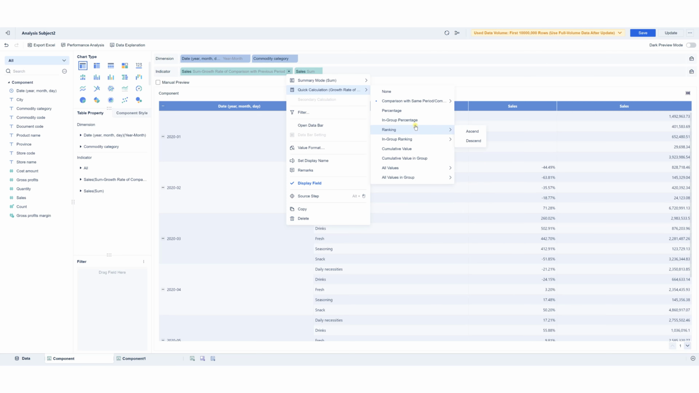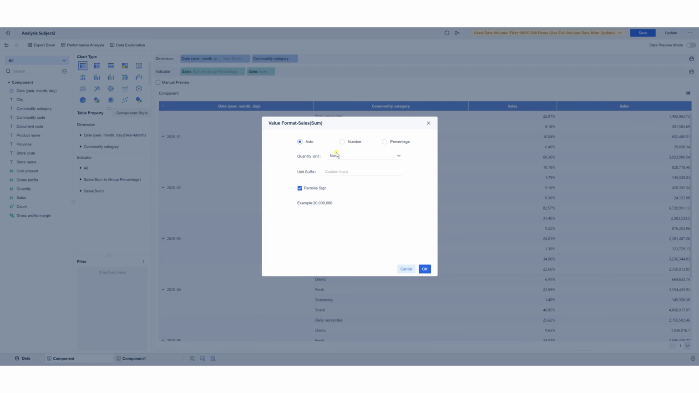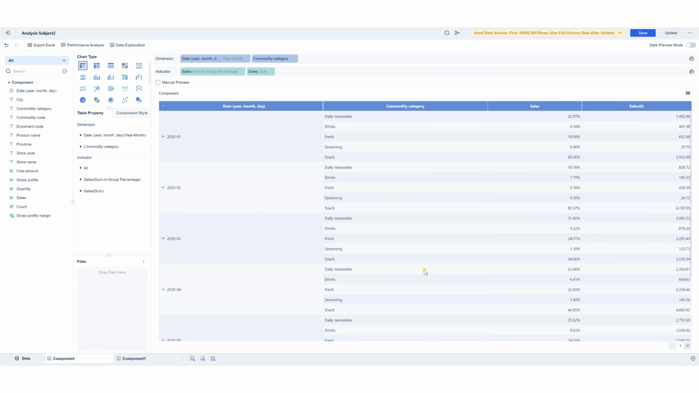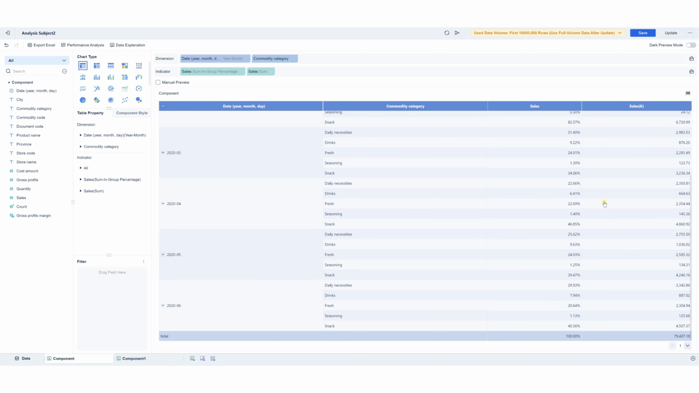For instance, we can select group percentage, where the sum of sales amounts for each commodity category under each group will add up to 100%. Now, you may notice that the sales field contains large numbers, and it may be hard to visually assess the size of the numbers, especially because they have decimal points. Therefore, we can adjust the number formatting by clicking the field and selecting Value Format. You can change the format to show values in thousands or millions, which will make the data easier to read. Additionally, you can also use percentage format when calculating ratios. Once you click OK, you will see that the table header now shows the units accordingly.